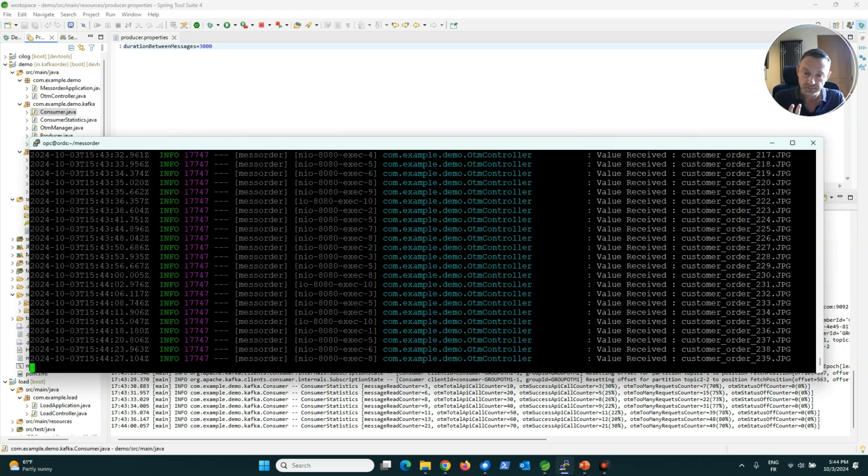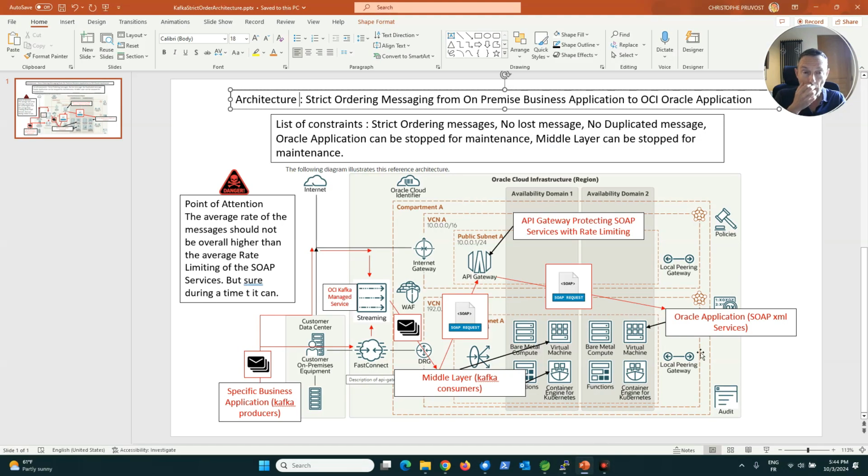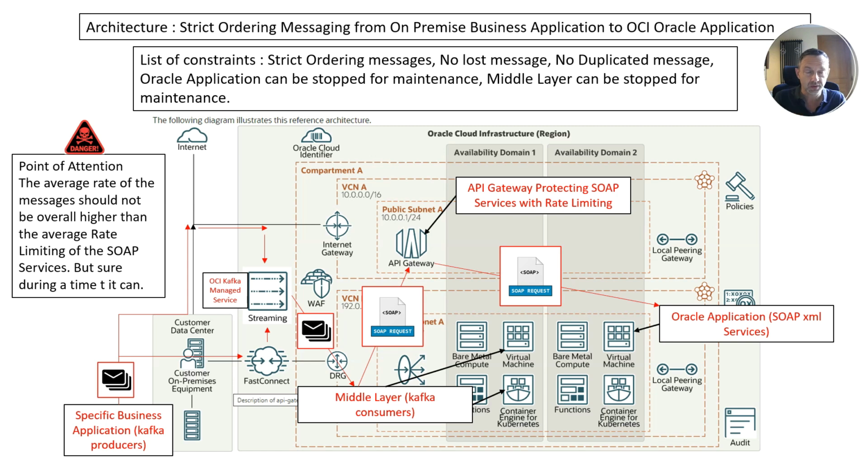So this mini POC is super nice to prove how this architecture runs. The next step, sure, is to do a real benchmark with real product, real business application, and OCI. And I'm sure that it will run very well, but we need to double check that in the future. Thank you for your attention.